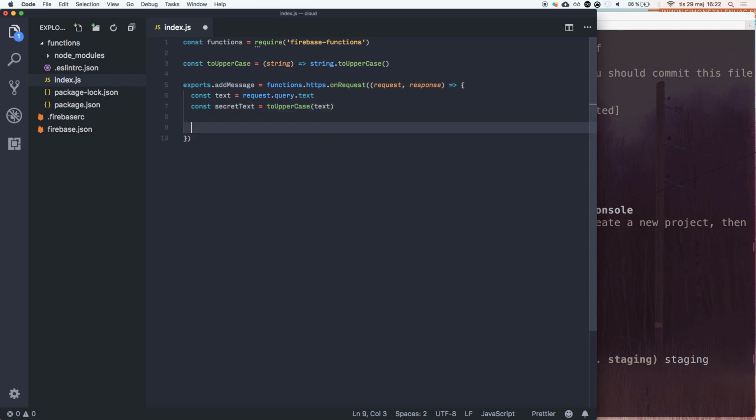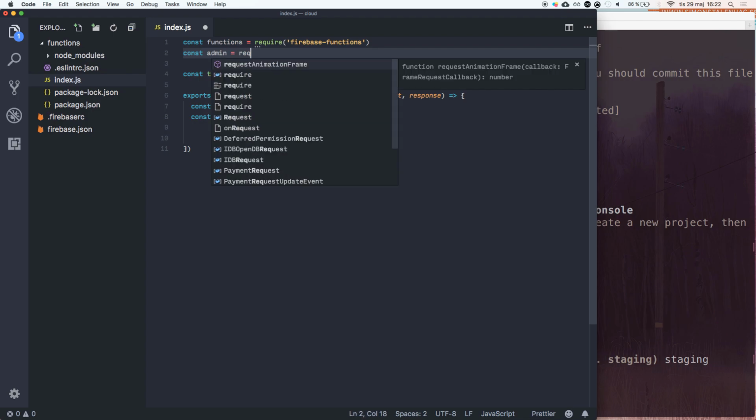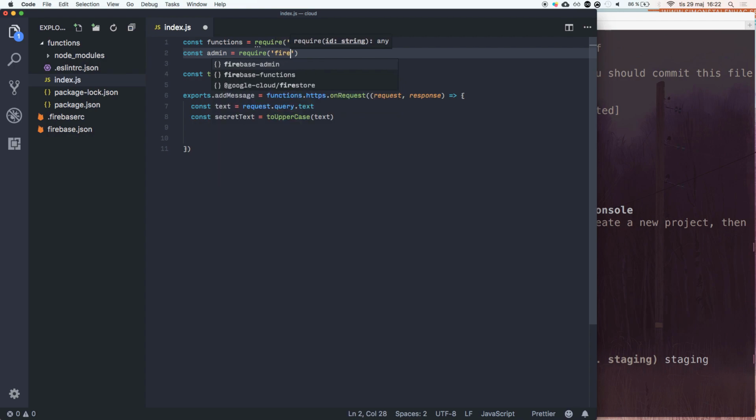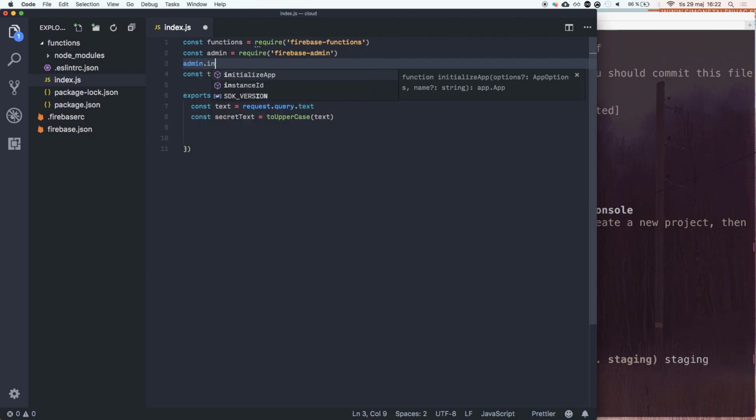So, and then we want to connect to our Firebase database. That means we need to require the Firebase admin tools. It's already installed when you created the cloud function, like when you created the project. So let's just require it. Admin, require Firebase admin, like that. And then we want to initialize the app, so admin.initializeApp.